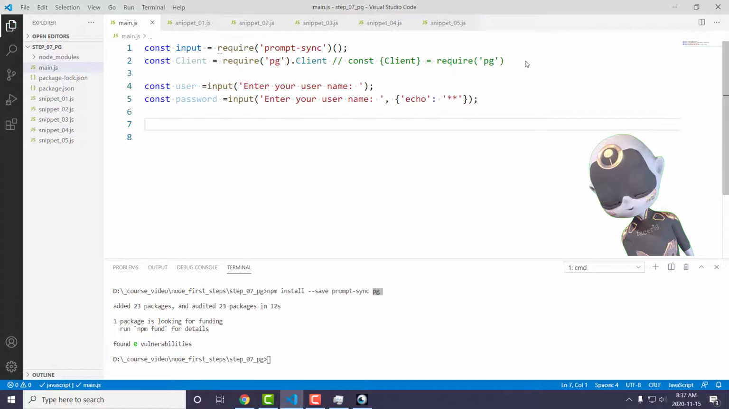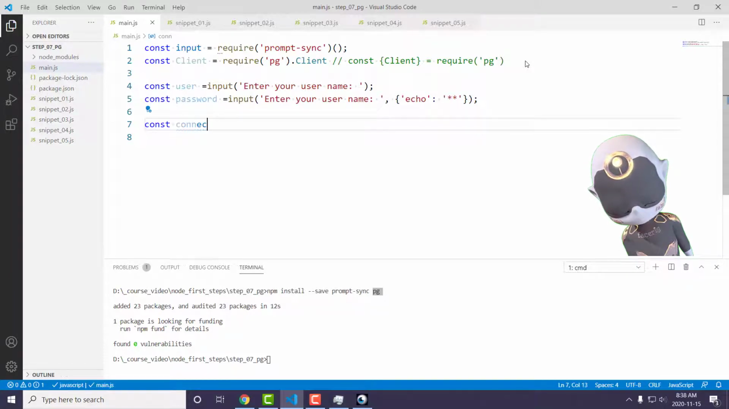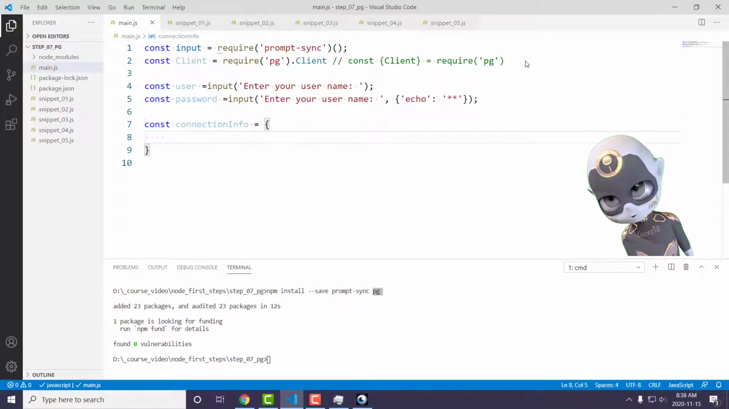Now I have to set up a connection information object. I'm just going to bundle all the information together so I can just pass in one thing. And so I'm going to call it connectionInfo, make it equal to a JSON object. So this is going to be key value pairs. The keys are pretty important. We have to stick with the keys that PG is expecting.